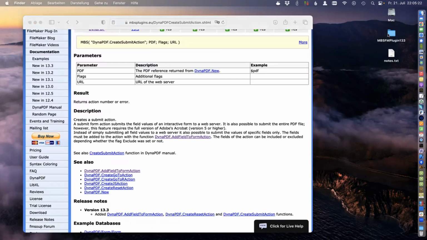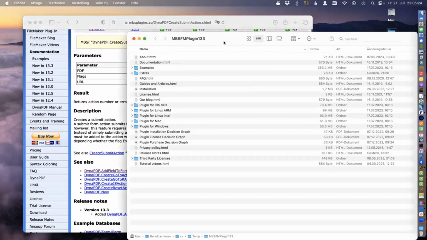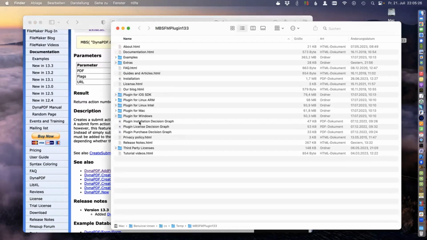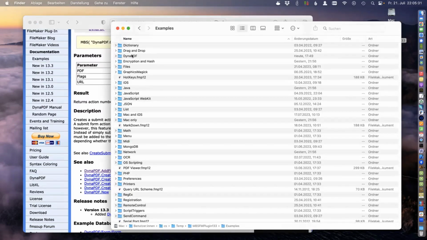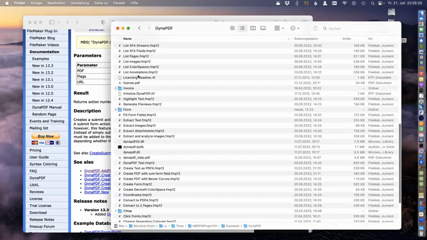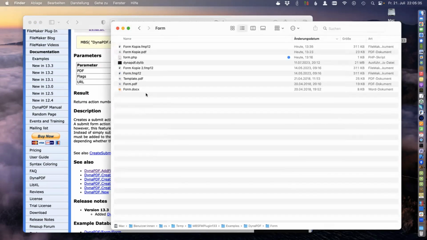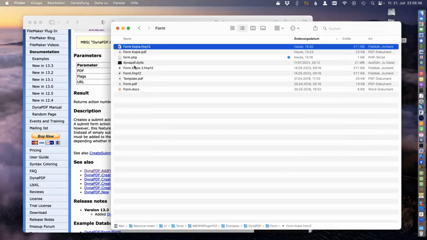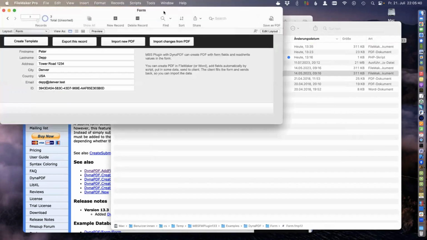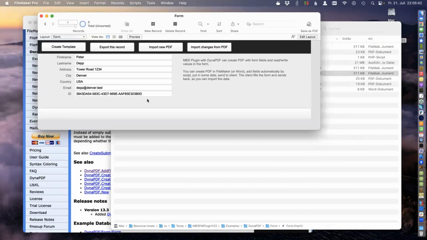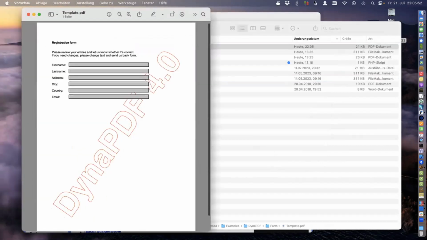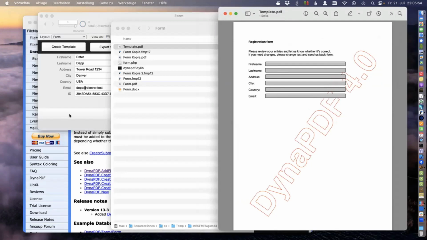So if you download the plugins, you get a folder like this with plugin files, examples, documentation. And in the examples folder, there's a DynaPDF folder, and there's a form folder. And I already tried here a little bit. So this is the normal form example. This example, well, first create template. It creates here this dummy PDF.